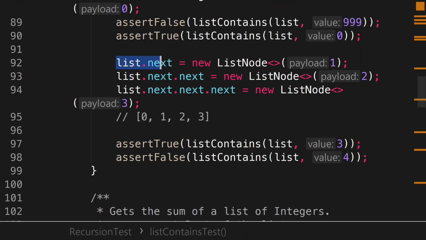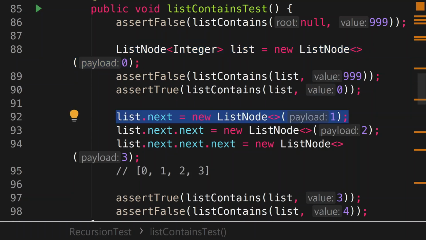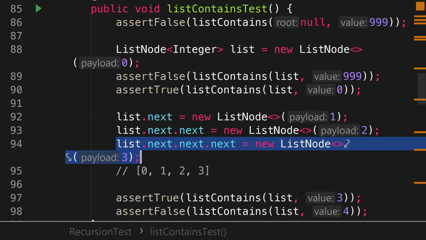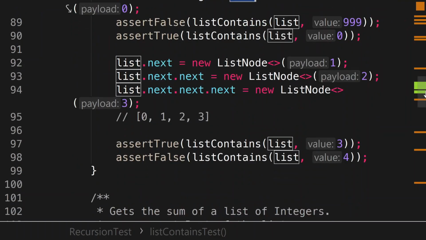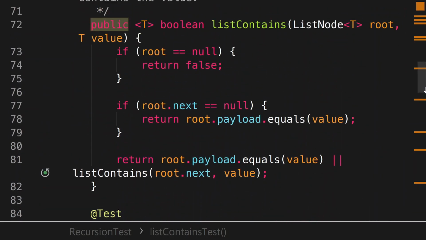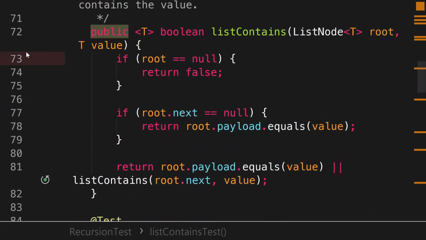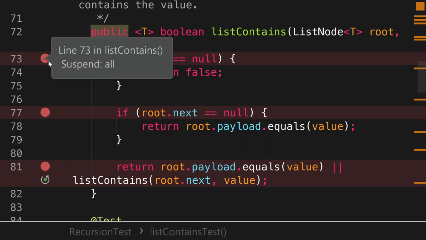Here's a 3-element list that I construct on the fly. Sorry, 4 elements, because I start with that same list node of 0 that I declared on line 88. I have its next neighbor be 1, then 2, and then 3, giving me a linked list of 0, 1, 2, and 3 inside my list reference here. Then I can see that my list does indeed contain the value of 3, but it does not contain the value of 4. We can debug these list contains method calls, just like we had done with the range sum method. And I'll leave that as an exercise for you to try out on your own.